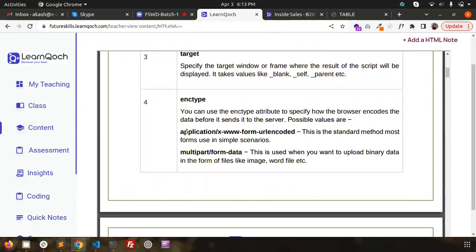So there are two forms in that: application/x-www-form-urlencoded, and multipart/form-data. Multipart/form-data is used when you want to upload binary data in the form of files like image, Word file, etc. I told you, right? The URL-encoded is the standard method most forms use in simple scenarios. But we will not use this. We will use form-data, because we have to upload the image or Word file or PDF file and all.